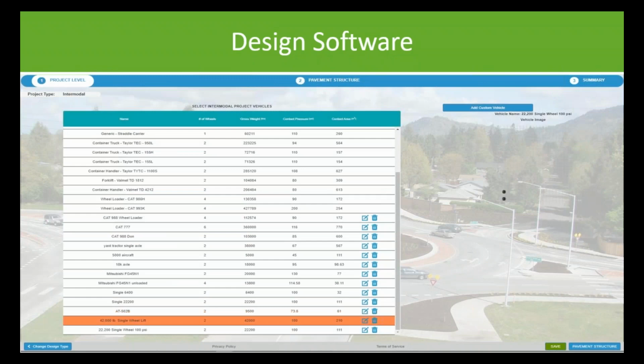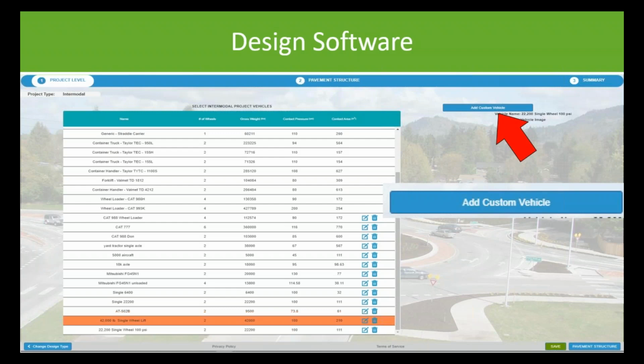So what if my design vehicle is not in the library? And it's a good chance it's probably not. So let's see what we do here. What you can do is click on the add a custom vehicle tab. So you can click on that tab there.